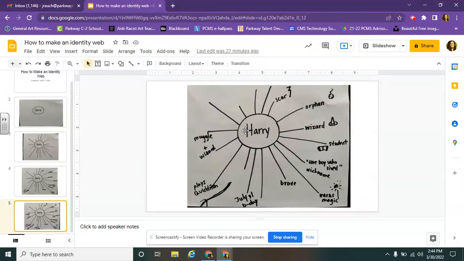So you want to write your name in the middle, a circle around it, have 15 of these lines, and each line at the end of it is going to have a part of your identity written down, and then a little symbol or a little drawing next to it.